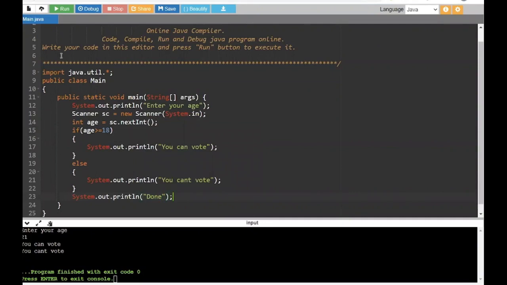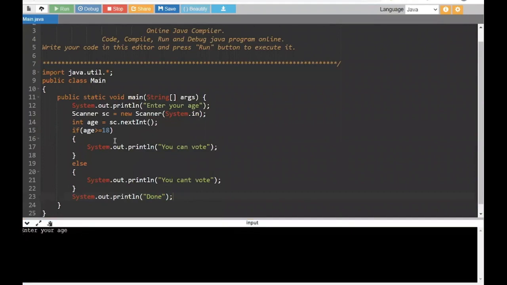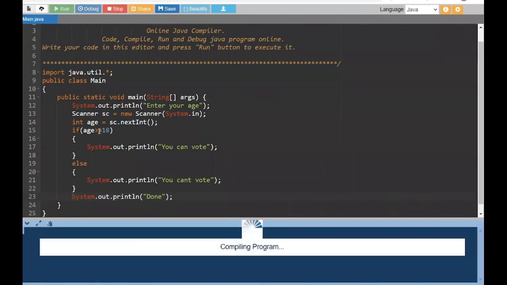Now let's try to run it and see what happens. If I now give an age greater than or equal to 18, then the condition of the if will be true. So I will enter the if block and execute the line you can vote. Then after the if block has been executed, we will come outside this if else structure, to line number 23, and print done. So if I give the age as 25, the output will be you can vote and then done.